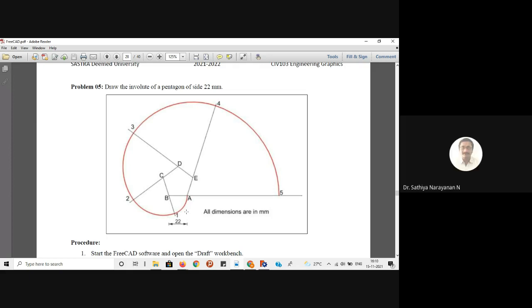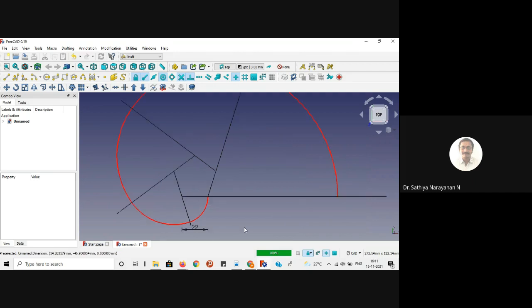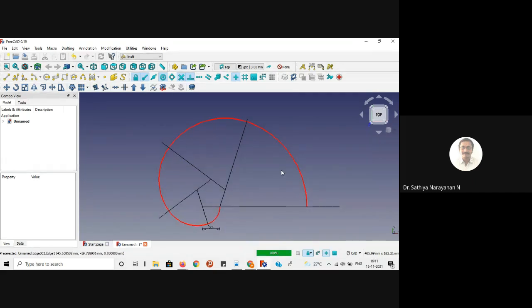Hope Kaushik got his doubt cleared. If you have any doubt from others, kindly go ahead and ask sir as well as myself. We will be ready to clear your doubts. In GC, the FreeCAD exercise submission for exercises number 4 and 5 is already posted. Once you finish, you can submit your exercises. We'll be grading them. Already 3 exercises have been graded by Shivani sir. Thanks to sir. Before the due date, kindly submit.